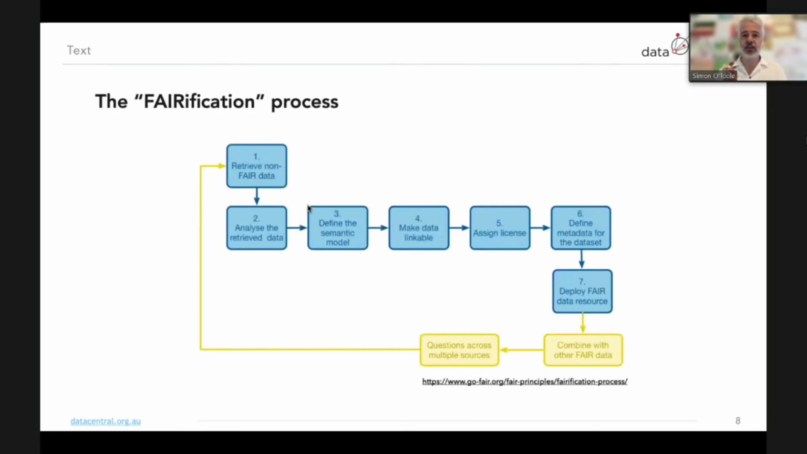So I'm just going to touch very briefly here on something that the GO FAIR website calls the FAIRification process, how to make your data FAIR. And so I find these kind of workflows useful, but a little bit complex and a little bit jargon heavy, because I don't know what a semantic model is. I think of a data model.